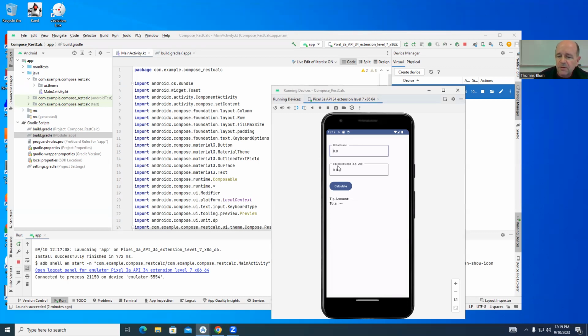So here, let's say $50 and 20% tip. And then the tip was 20% of 50 is $10, and then the total would be 60. And then if we are changing the tip amount, it's clearing the tip. And then they can recalculate, or if they change the bill amount.